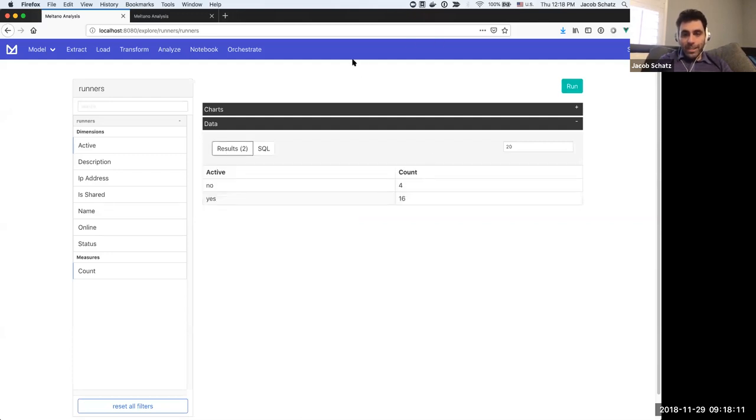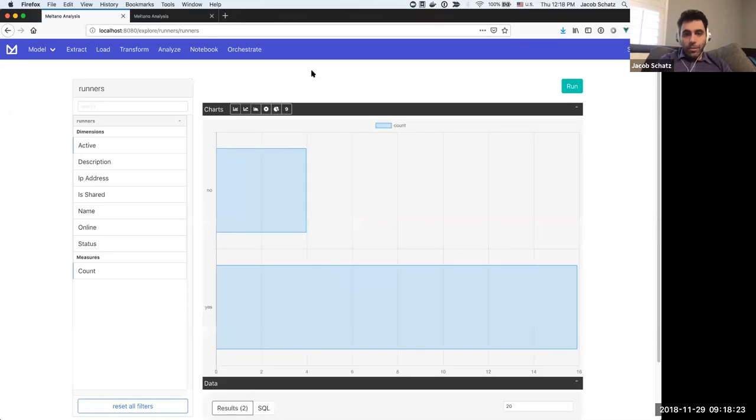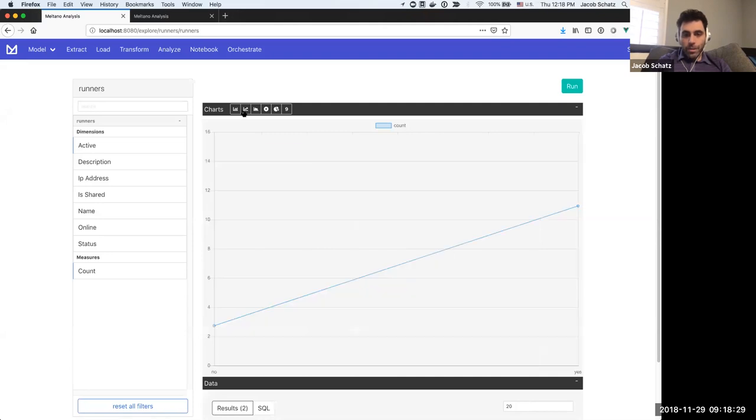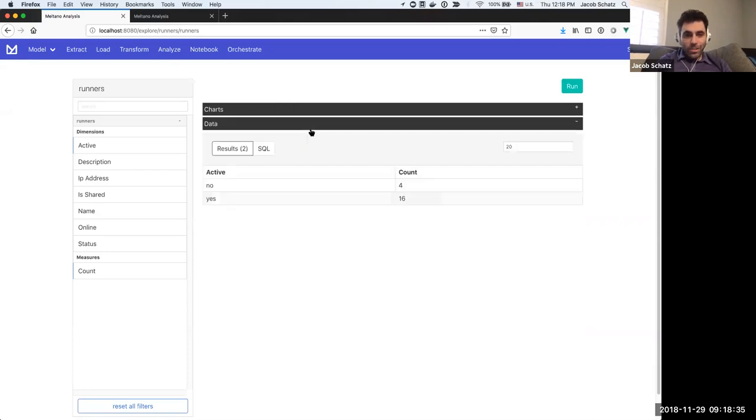And you can see that it's actually counted. This count is not something that's in the database. This is what's called a measure, an aggregate. So there are four inactive runners and 16 active runners. And if we click the chart, then you can see that in chart form. You can see that there are 16 active, and we can see a bunch of different charts. That's not very helpful data in a chart form, but let's do something that's a little more informational.